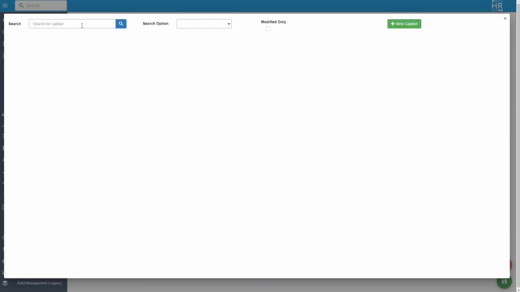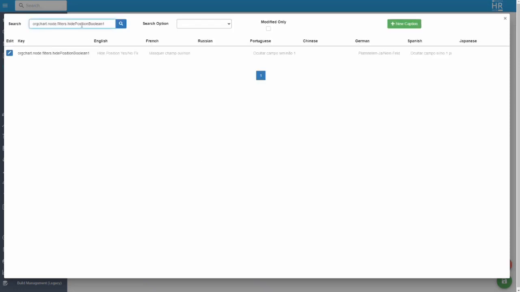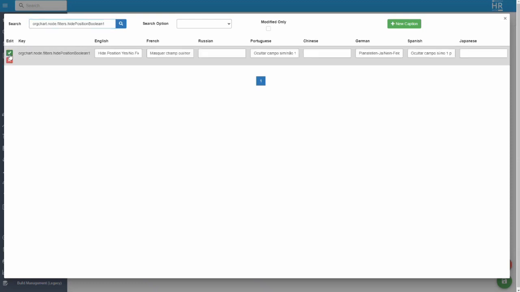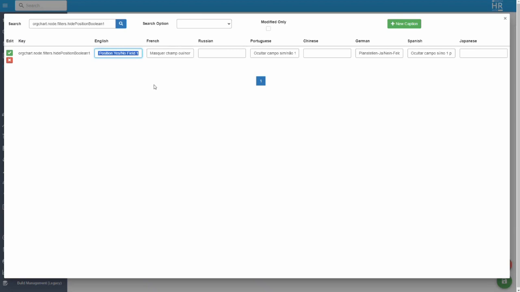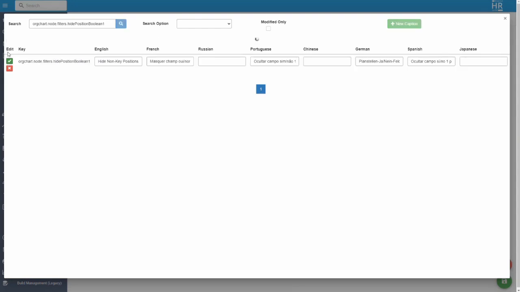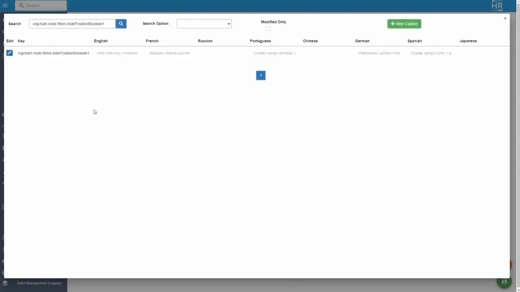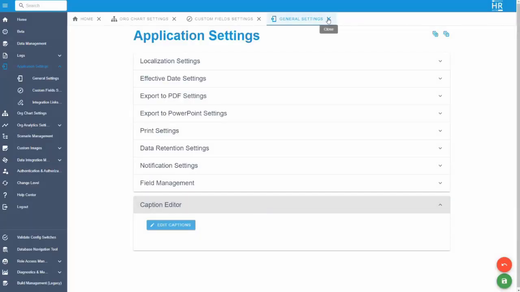So I'm going to wait for this to load. I will find the display option. You can see it here. And you can see the English caption is hide position yes/no field. That doesn't make any sense to the end user. So I'm going to change this to hide non-key positions. Okay, so now I've changed the caption. I will close this, and we've enabled the settings. So I think we're done in terms of the configurations here.